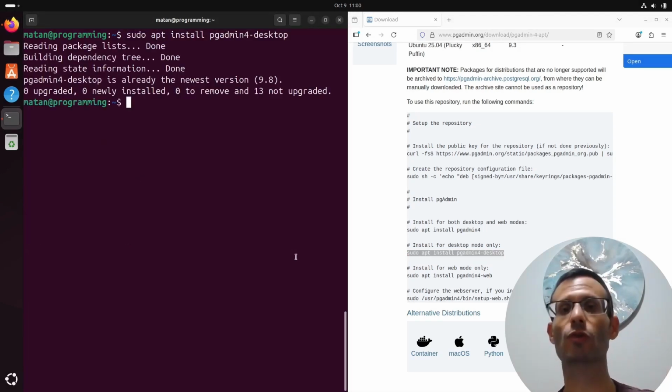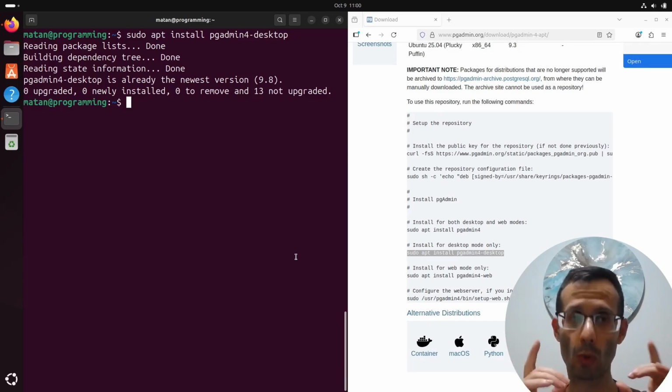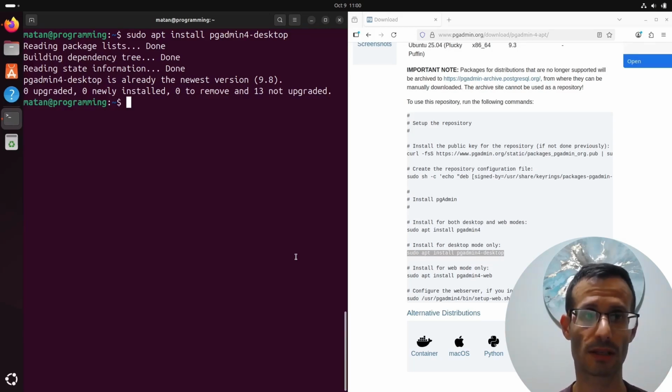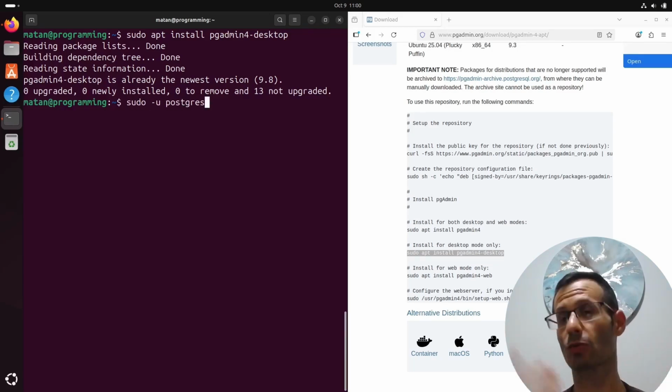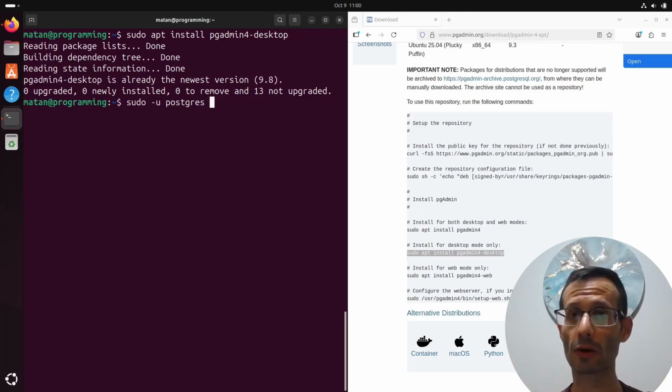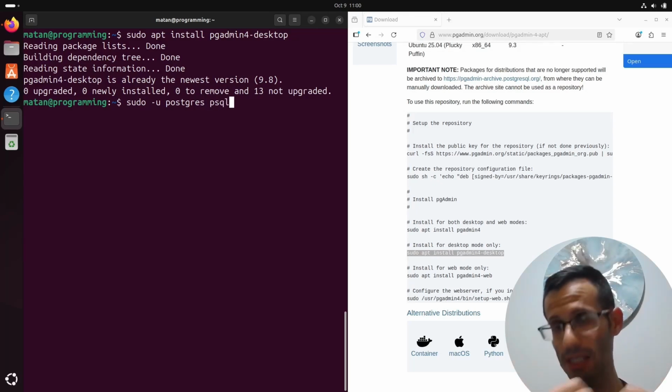Before we're actually going to be able to connect from pgAdmin to PostgreSQL, we need to do one more thing. And this is to configure the PostgreSQL user. To do that, we need this command. So sudo -u postgres, and this is a user that was created with the installation of PostgreSQL. So using this user, we are going to run psql, which is the command line client for PostgreSQL.